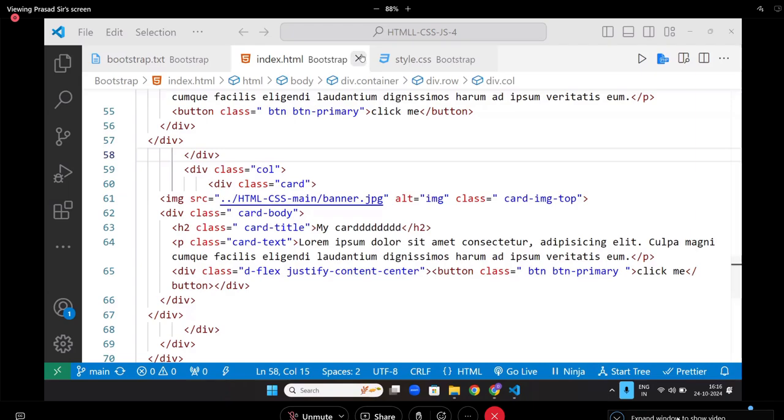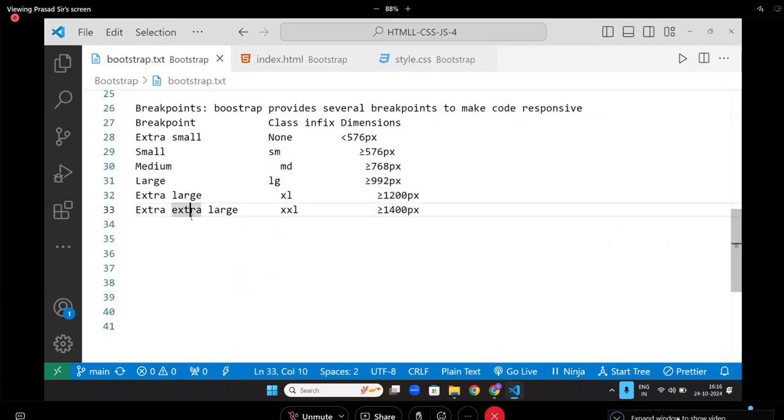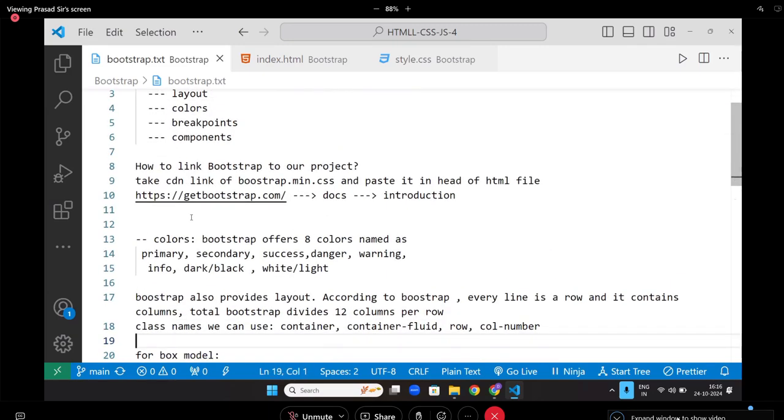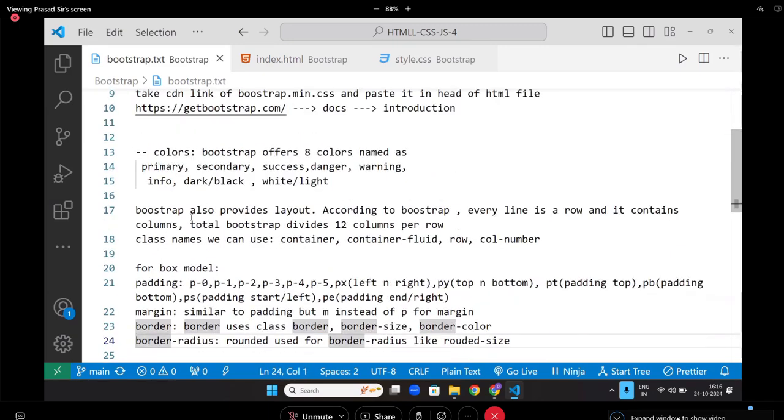Now, does anyone have any questions regarding Bootstrap which we discussed yesterday? I'm going to repeat it. In Bootstrap, we have three main important things. First one, colors. Bootstrap has 8 colors: primary, secondary, success, danger, warning, info, dark, light. Any doubts, sir? No.